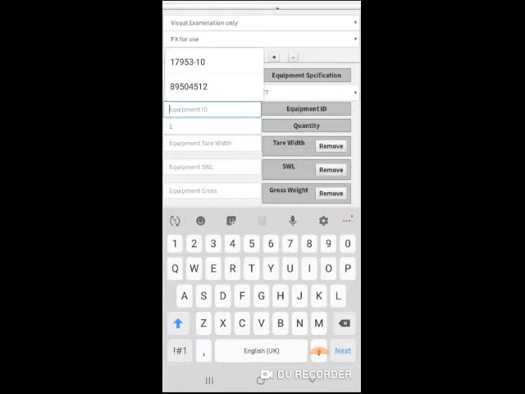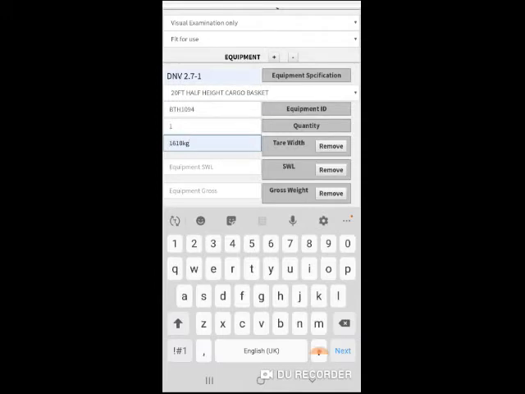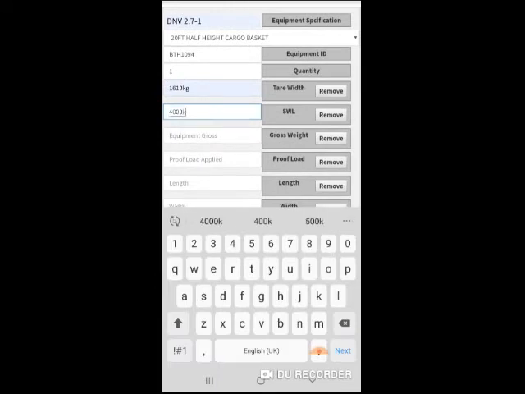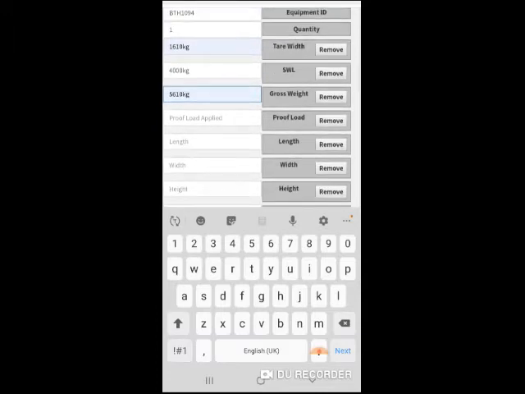What should we use? Let's just say BTH 1094. Quantity 1. Let's say the tare weight is 1610 kg, and the safe working load let's say is 4000 kg. And the gross weight, if you add both, you have 5610 kg. On the proof load, okay, since we didn't do a test, we are not using that.